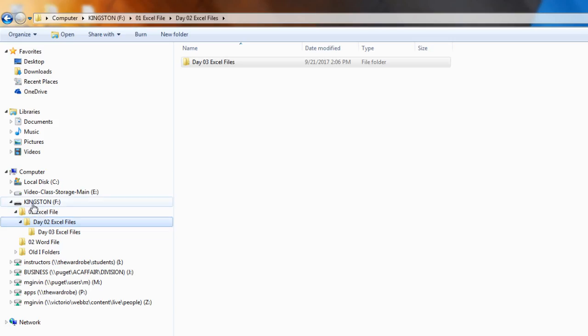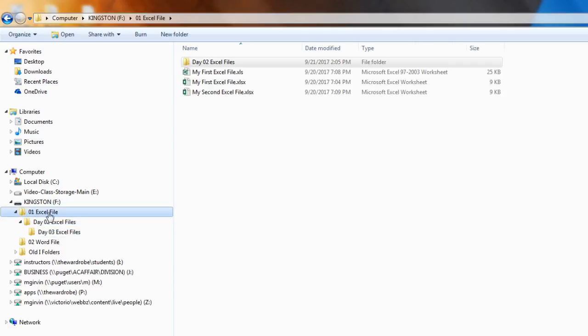So with Windows Explorer, we can create folders. We can also rename folders. Now, Day 2 Excel Files, Day 3 Excel Files. Notice up here it says O1 Excel File. I really need that to be plural because we're storing Excel files in here.